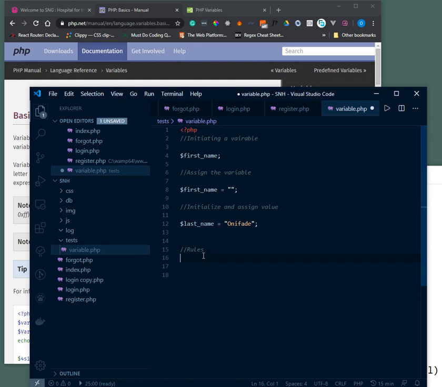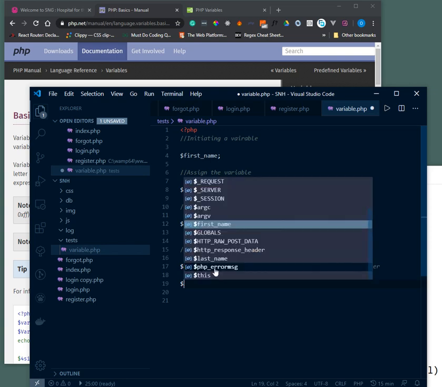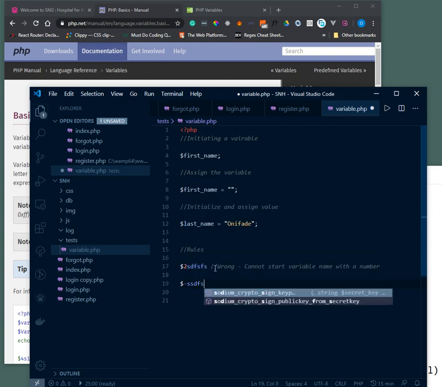Let's see. First, you should not start your variable name with a number. This is not going to work. You can see the color is even different. My text editor is telling me that obviously something is wrong here. So this is wrong. Cannot start a variable name with a number. Next, you cannot start with a special character like this.